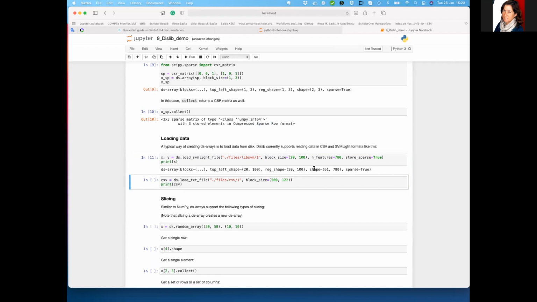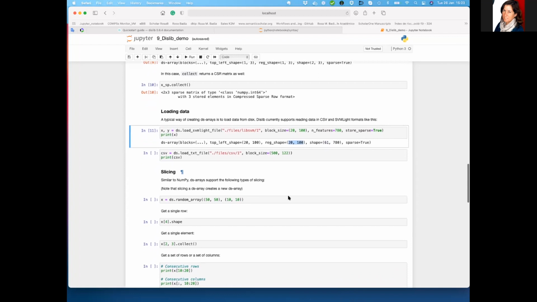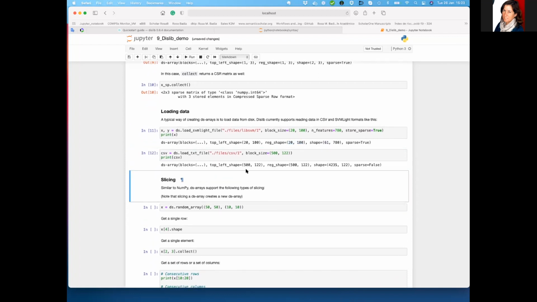So in this case, if you look at the shape, the data has 61 samples, rows, and 780 features that will be the columns. And this will be organized in blocks of 20 by 100. Another example is with the CSV format, that you can read as a text file directly.